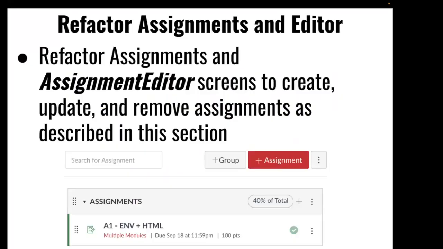Okay, the assignment screen, you're going to be working on that on your own, right? You're going to create a reducer, an assignment reducer, right?